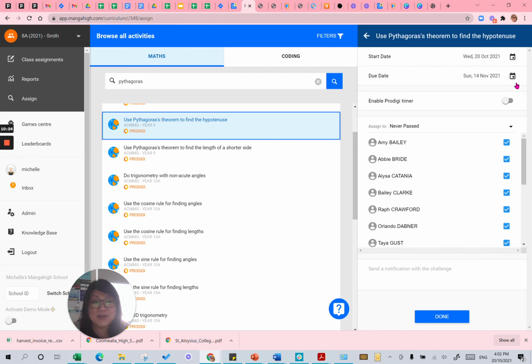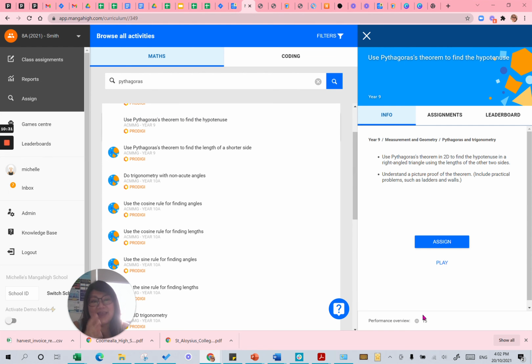And of course, once you're happy with your selection, you click done. And once you've done that, that activity will appear immediately on your students' to-do list without delay. And you as a teacher can also see that it's now an active activity.